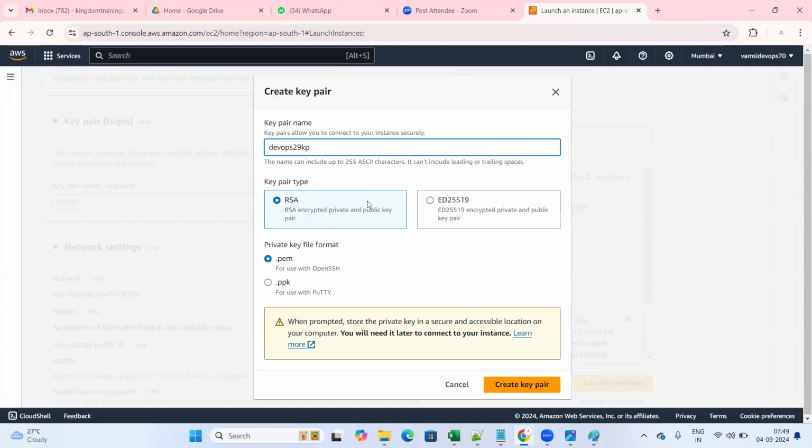So here we have different formats. These are the different algorithms actually, the security algorithms like encryption algorithms. We have two different types of encryption algorithms here. We have one encryption algorithm called RSA, and we have another encryption algorithm called ED25519.